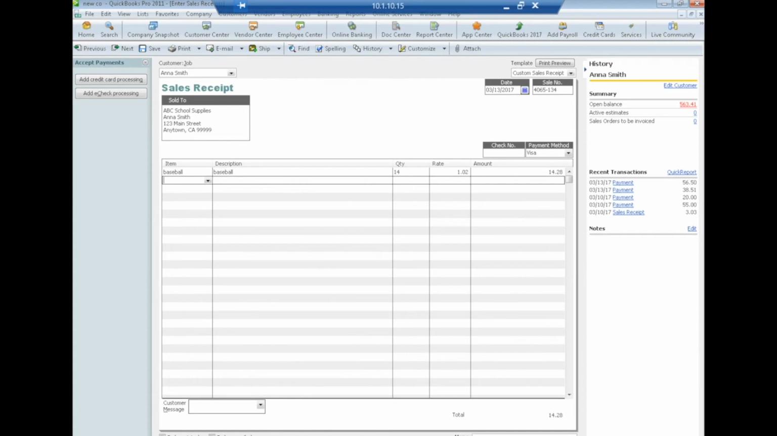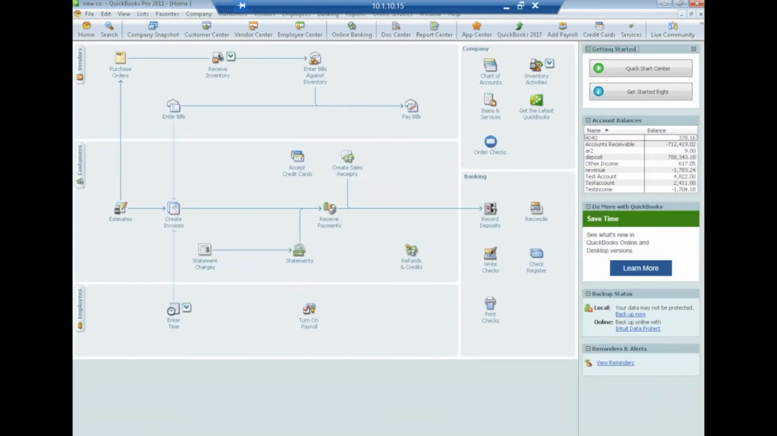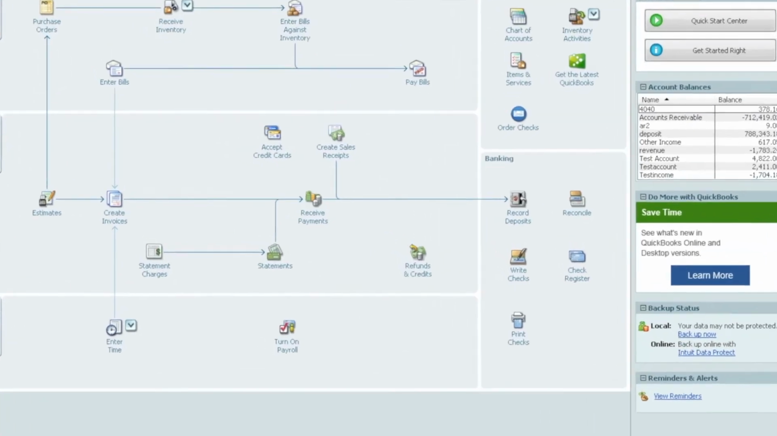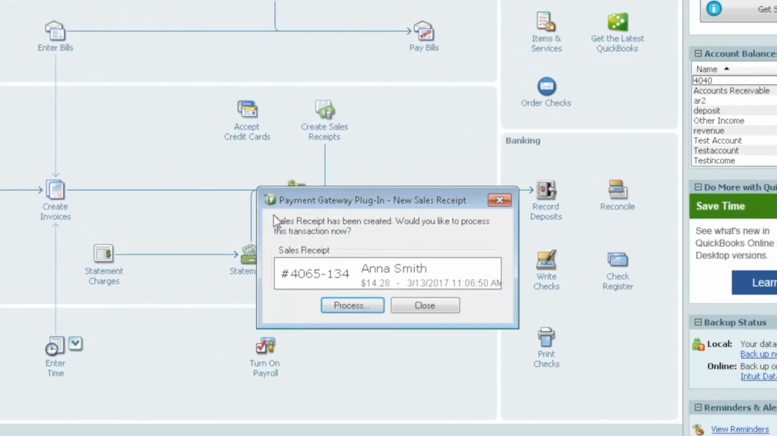Now this box here, you want to make sure that this is not checked. This is proprietary to QuickBooks, so it would process through Intuit if you're already using that. So make sure this box is not checked so that it will launch the plugin instead. So we're going to say save and close. And we'll see that the plugin is going to try to pop up. It tells us our sales receipt was created. Would we like to process? Yes, you want to select process.